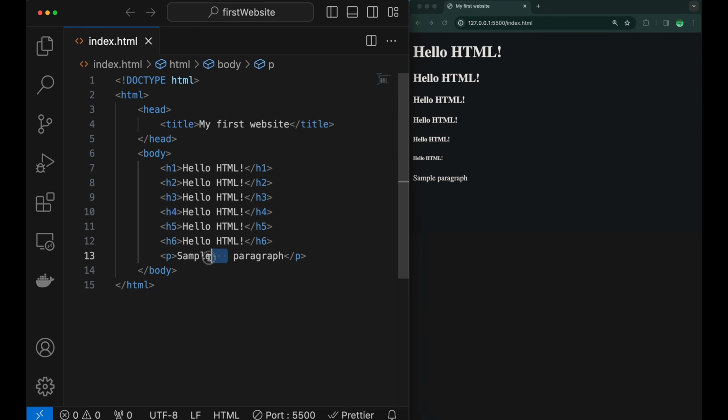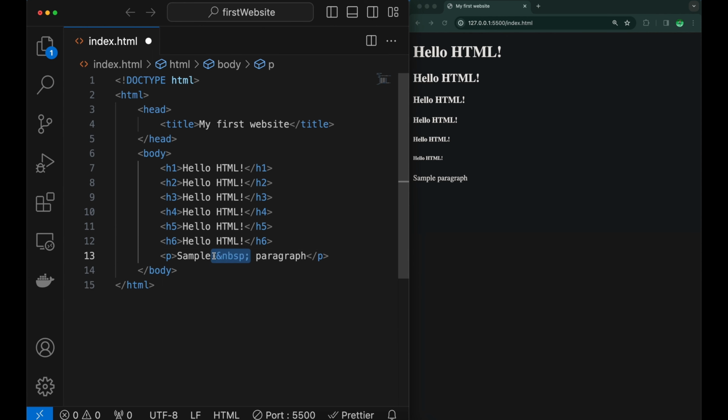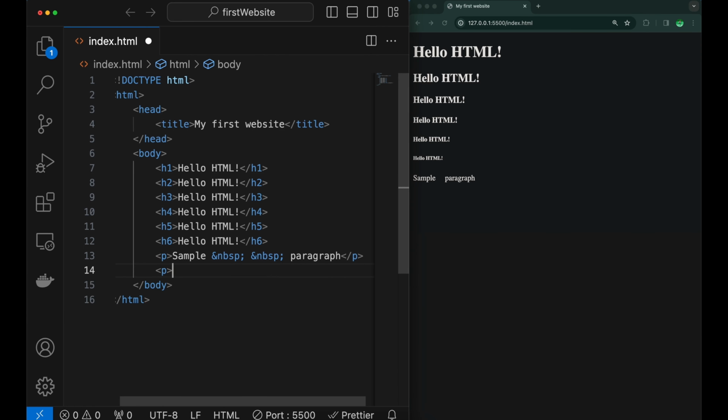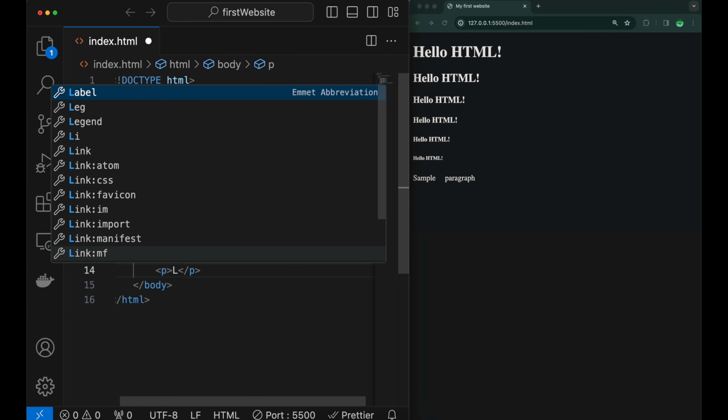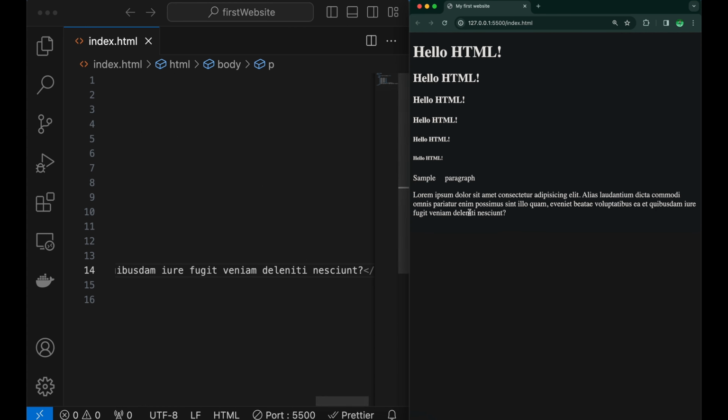If you want to include some spaces, then you have to use a special character called NBSP. It is for spacing so that you can see the space. Let's say you want a bigger paragraph. In VS Code, if you type lorem and hit enter, it will add a bigger paragraph.